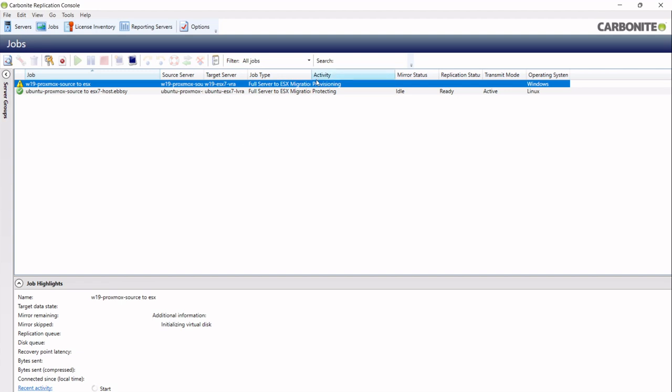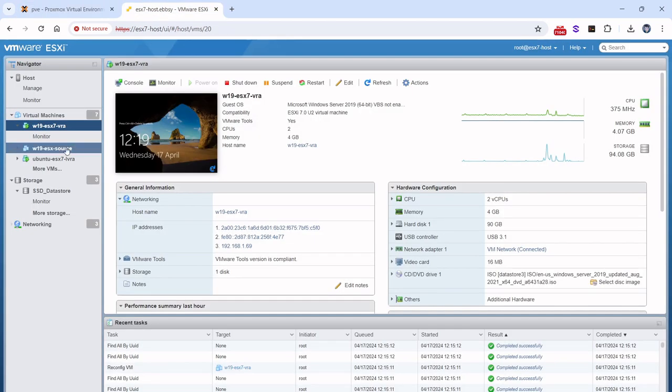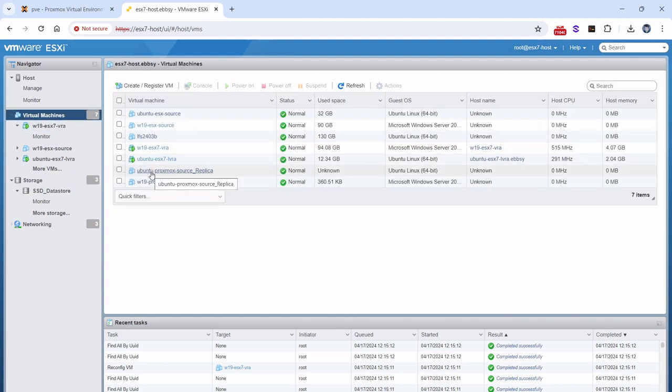But you can see now it's provisioning, and it's currently initializing the virtual disk. So that means it's actually created a new replica virtual machine. We can see that if we go back to my ESX host. If we have a look at my ESX host, and we look at all the virtual machines on here, what you'll see is a W19 Proxmox source replica machine. So that's been created. You see those settings are changing at the bottom as well.